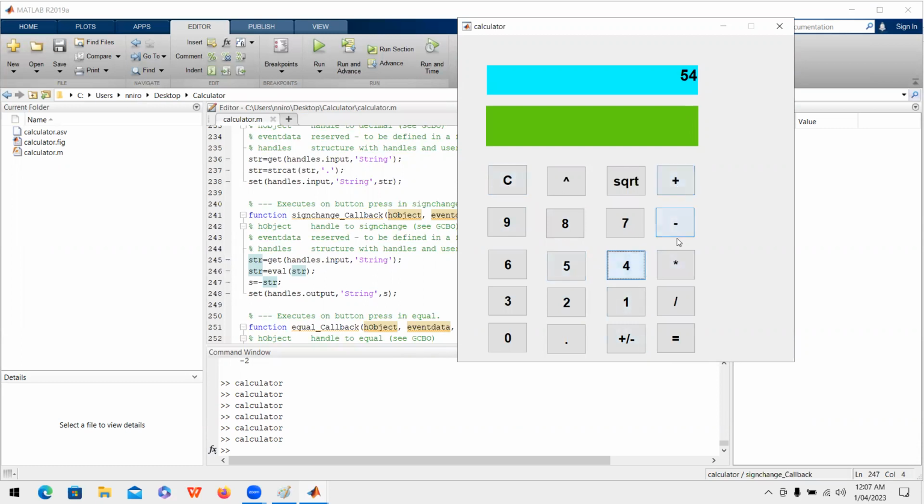54 minus 2, the value is 52. And if I just simply press this, the value will be -52. Okay. So this is the total operation for this GUI option.